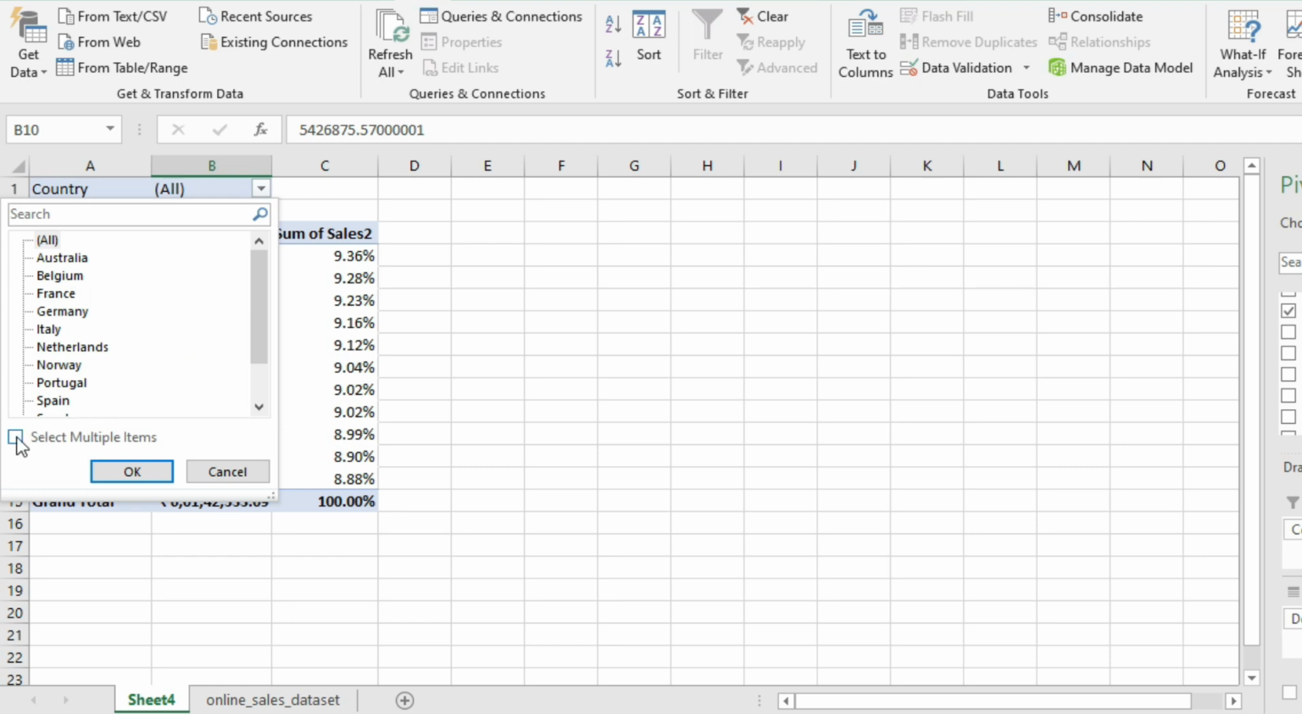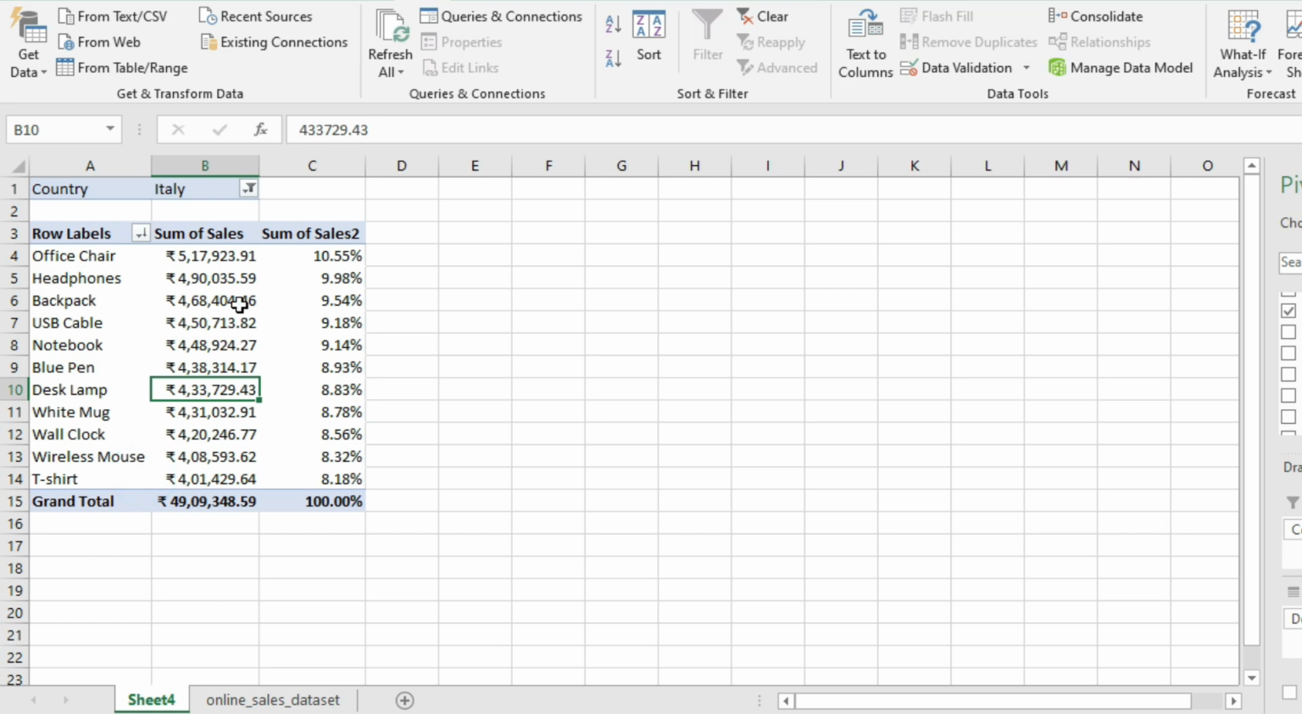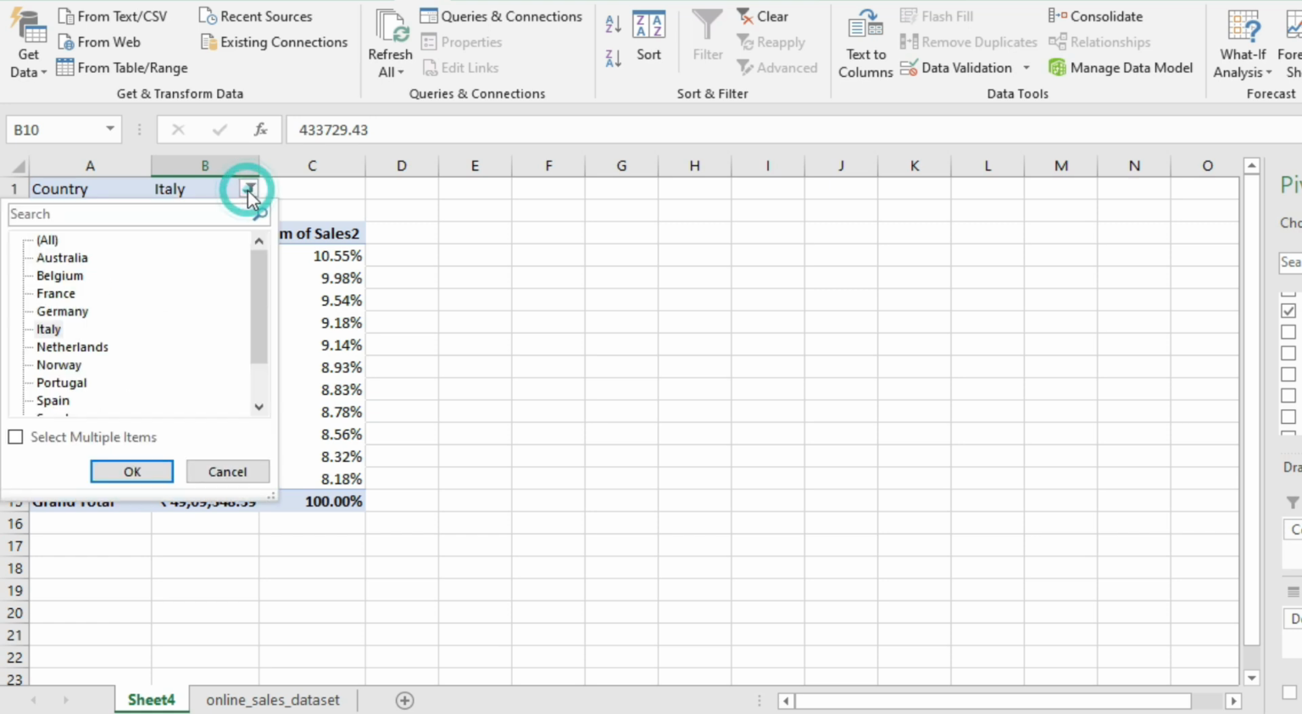I can also multi-select here. I can select multiple countries as well. In order to do that, I have to check mark this option here, multiple items. So suppose I want to get the sales of various products in Italy. I will select Italy here and click on OK. So this is the sales of various products in Italy.